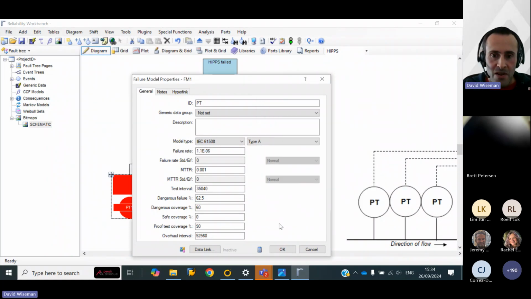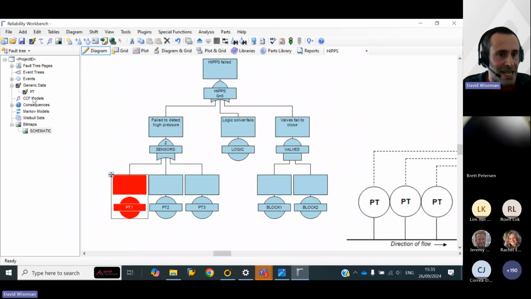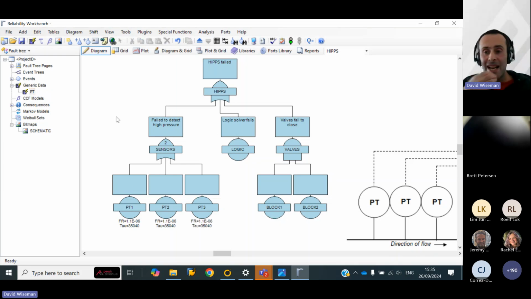I will click OK. That creates that model. You can see it just here. And I can simply drag and drop that and say, I want all 3 of those events to use that same model. And those events remain independent of each other. They still represent the failure of separate sensors. It's just now they all use the same data. And if I update that data, all of my sensors will be updated with the new information.